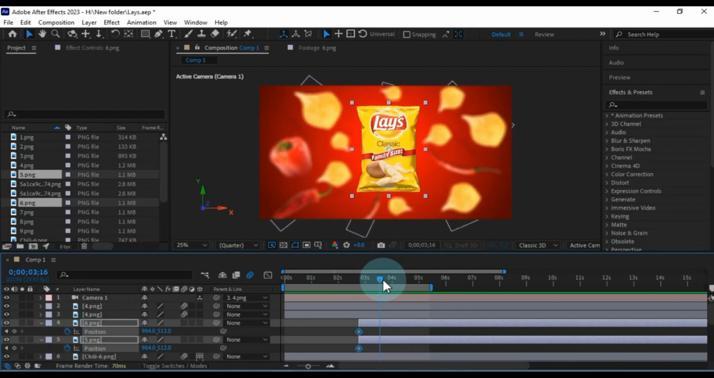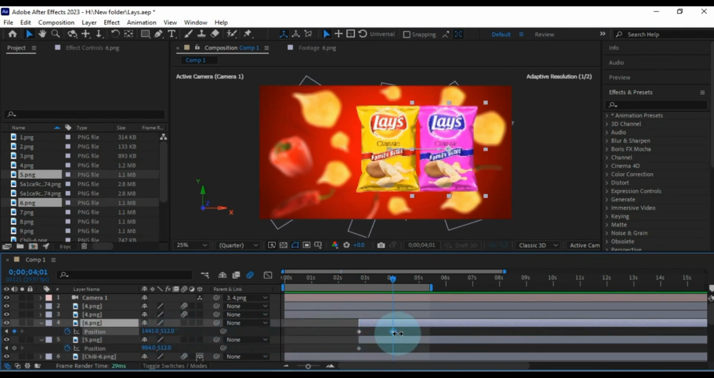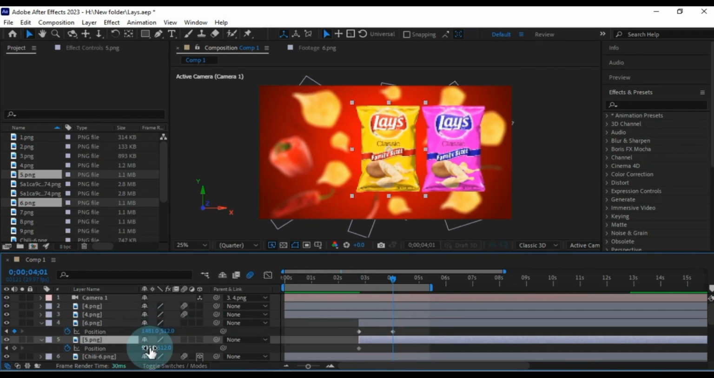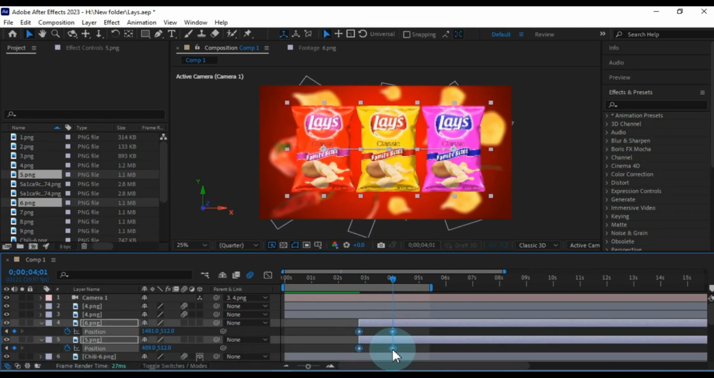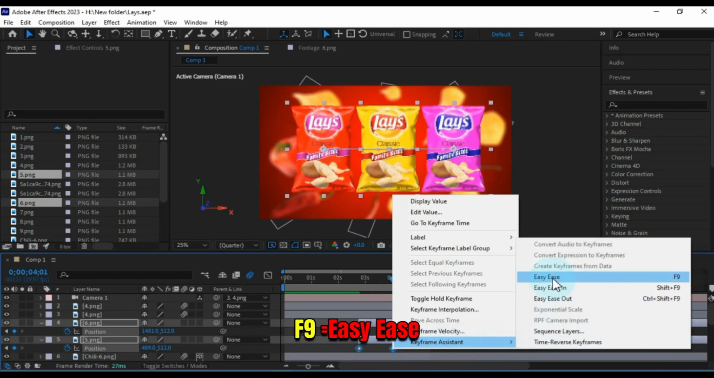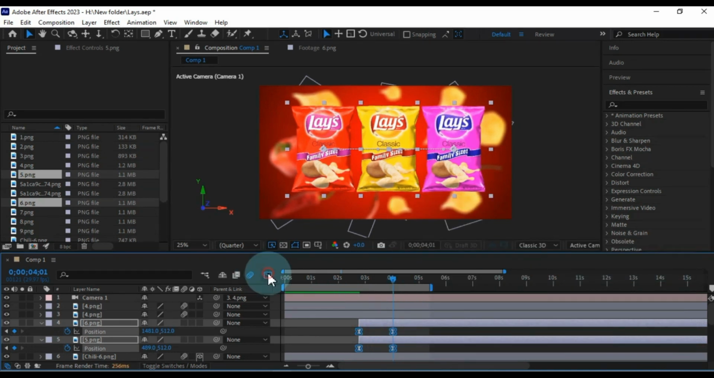Move the playhead forward by 2 or 3 seconds on the timeline. Then move one chip packet's position from the center to the right and the other from the center to the left. Now, select all these position keyframes and ease them, and fine-tune the animation in the graph editor.